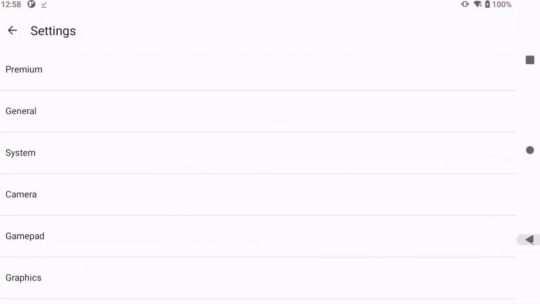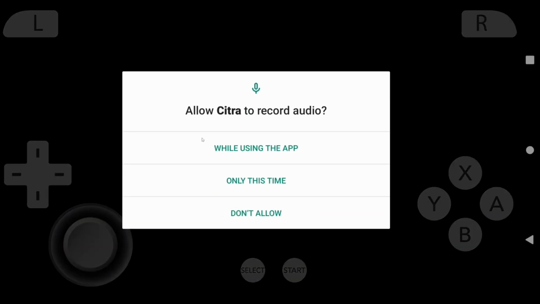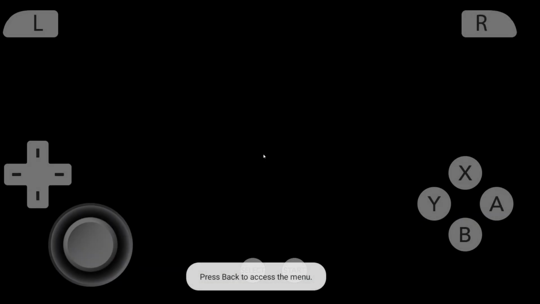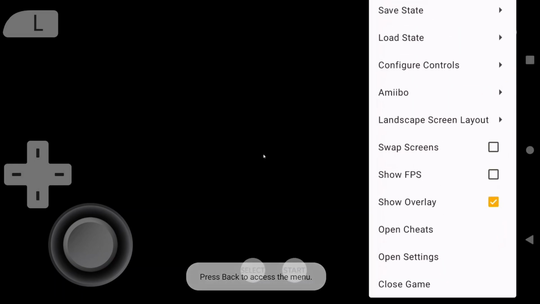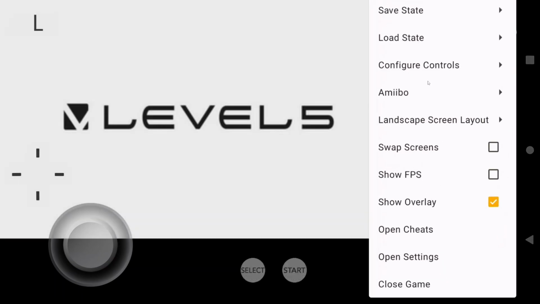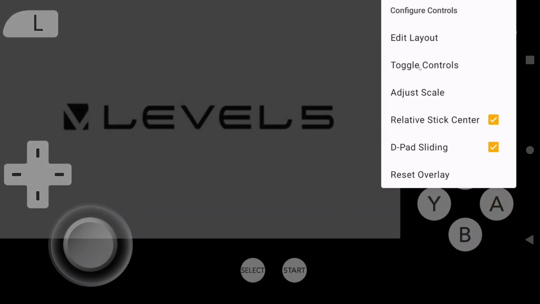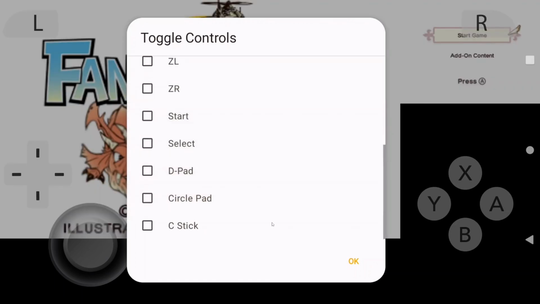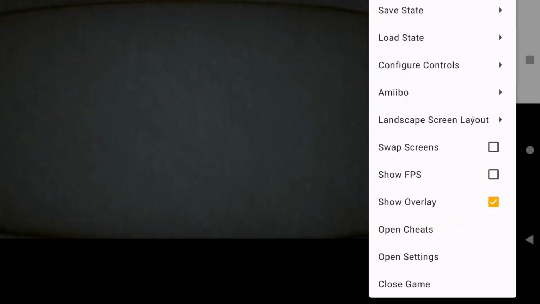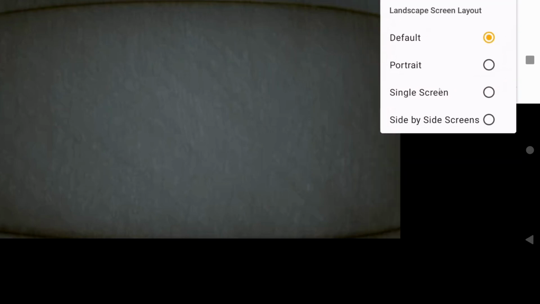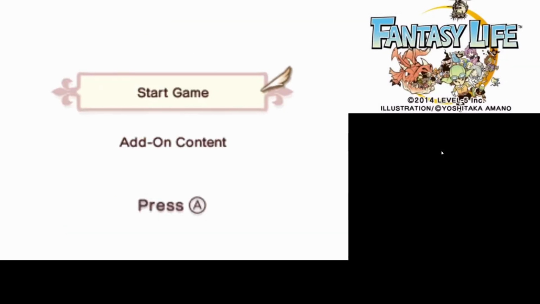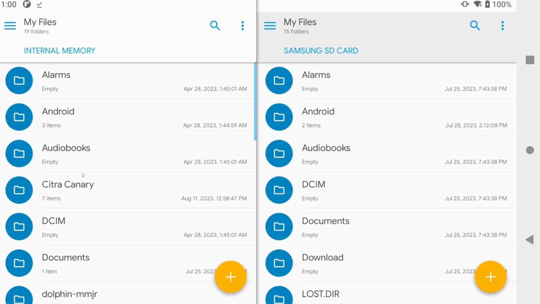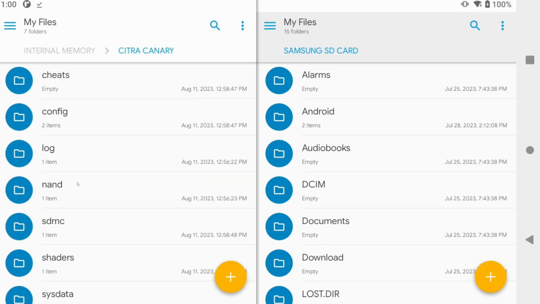Anyways, head back to the main game screen and open a game. Allow audio recording if you want, some games use that. Pull up Android's navigation menu and select back to get the Citra menu to show. Configure controls, toggle controls, and uncheck all to remove all touchscreen controls on screen. In the same menu, feel free to change landscape screen layout if you want, or select the Swap Screens tab too. Saves are located in the Citra Canary folder we created.